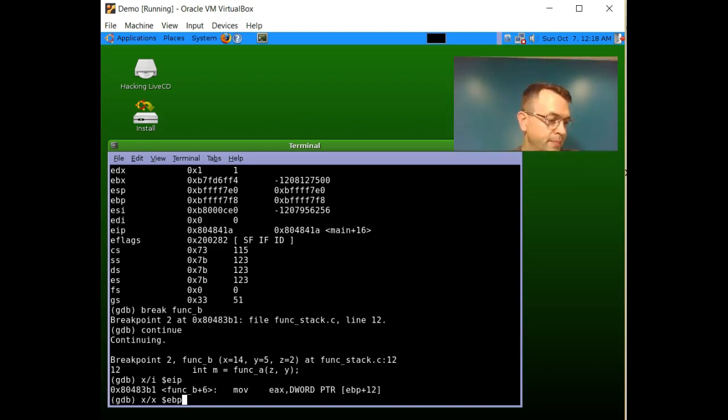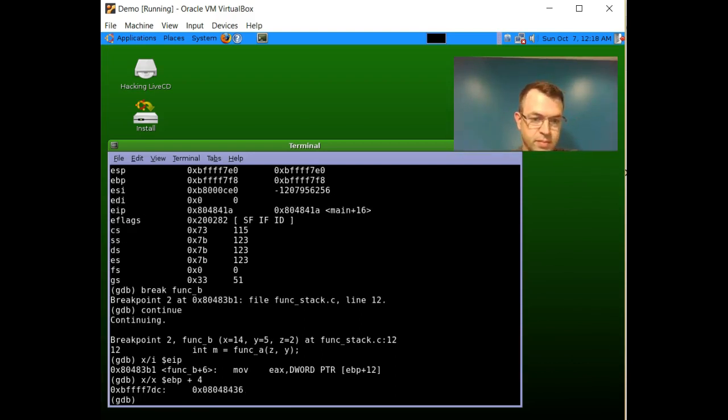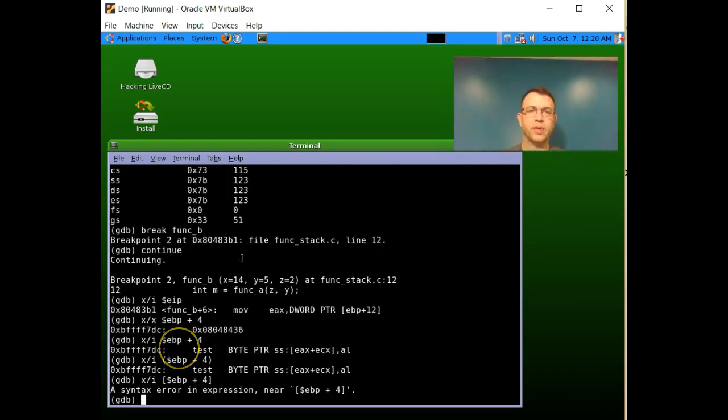So number 9 says, using GDB, what is the value of where the base pointer is referencing +4? So x/x $ebp+4. Okay, that's interesting. So it's 08048436. Go take a look at the main function, see if you can find that number, 8048436. You should.